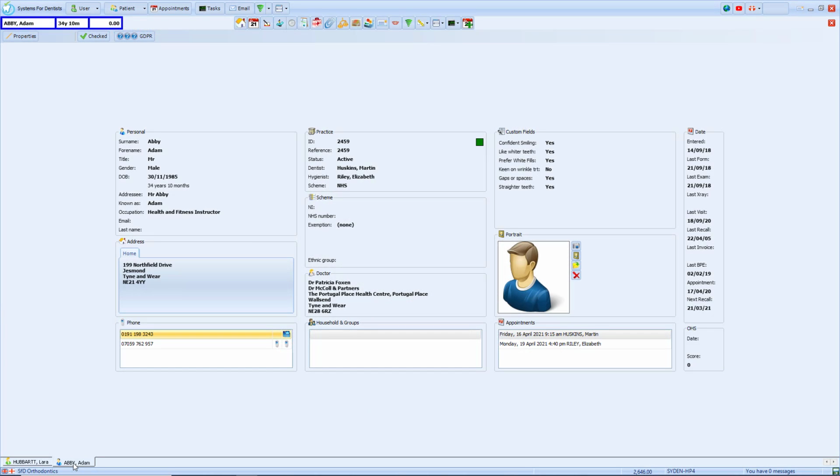The first screen that you see on opening a patient record is this screen here, and this displays information such as personal details, so name, address, telephone number, practice information, so registration scheme, practice details, any custom fields that have been completed, and also any future appointments are listed in here. On the far right of this screen are some key dates, such as last form, last visit, last recall, etc.